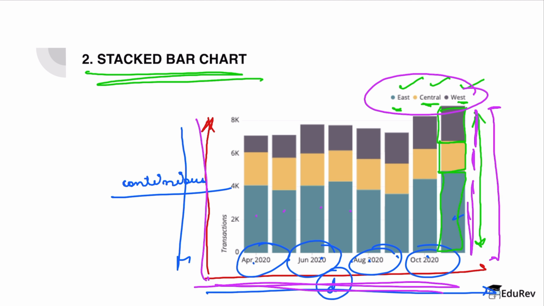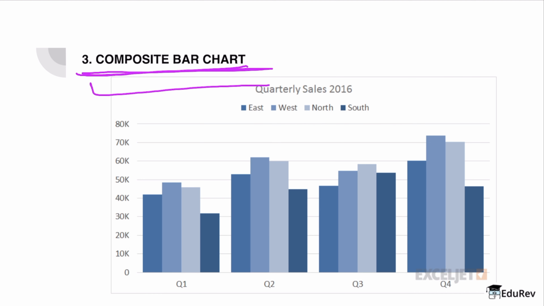Correct. In other words, it can only display one continuous variable and its constituent parts. So your stacked bar chart can only represent one continuous variable and its constituent parts. However, when I talk about your composite bar chart, then what is going to happen? It's going to basically display two or more sets of continuous variables which are shown on the same bar chart. Correct. And we use what is called a composite bar chart for that purpose.